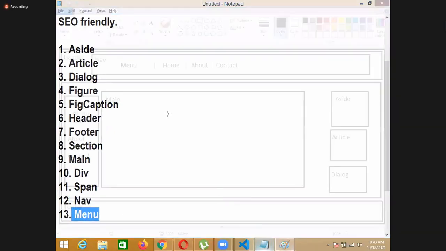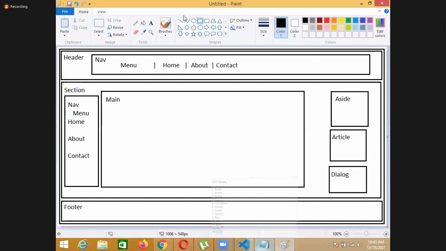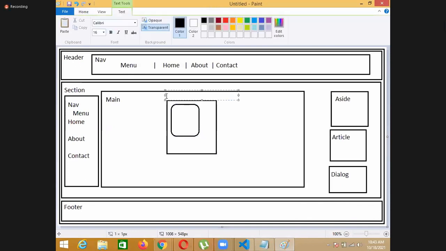Now another option is div and span. Figure and figure caption, one problem I told you. So we can have an image kept inside a figure area. Figure is used to keep an image. And along with this image, we can keep a figure caption, figcaption.